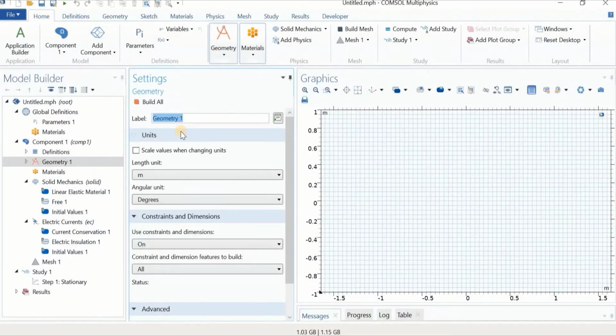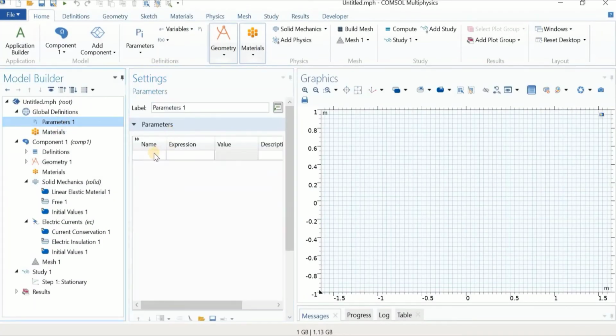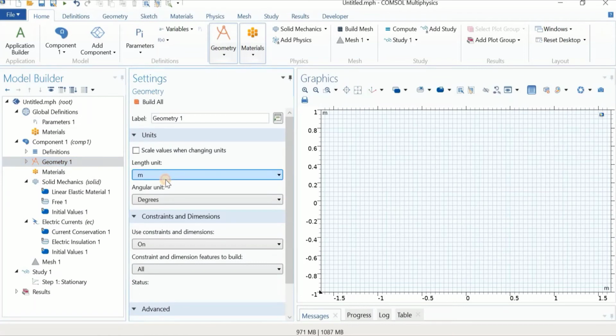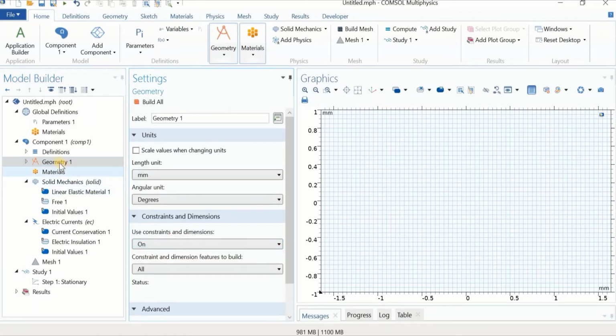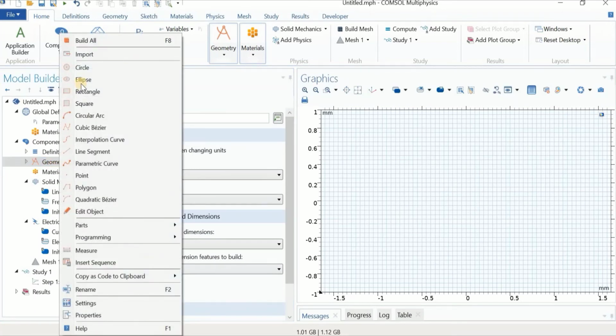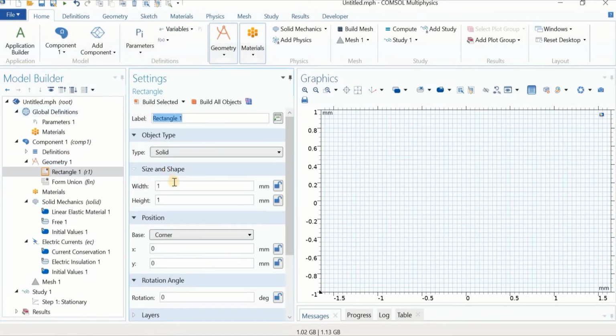Now we are in the software, and first I'm going to define the force, which is basically what we apply, and we see how the force changes the resistance. So let's start with 0 and then we will change it using the parameter sweep as we discussed before. In the geometry, I'm going to change the unit to millimeter because I'm going to make the sensor at the millimeter scale. I'm going to right click on geometry, rectangle.